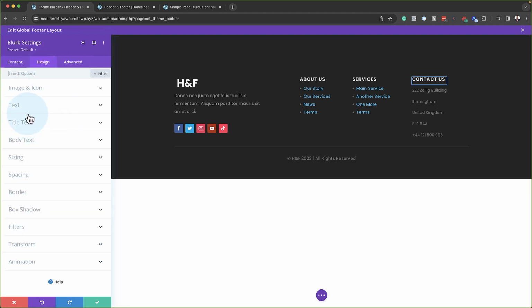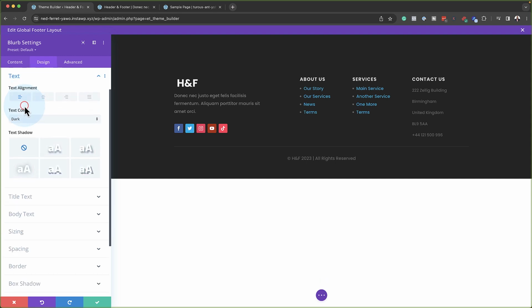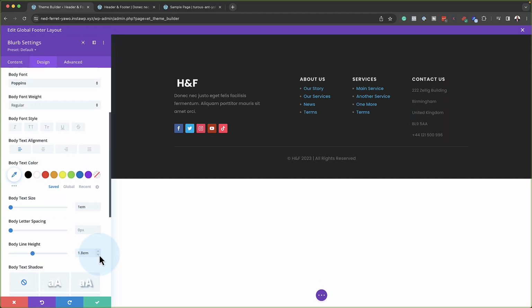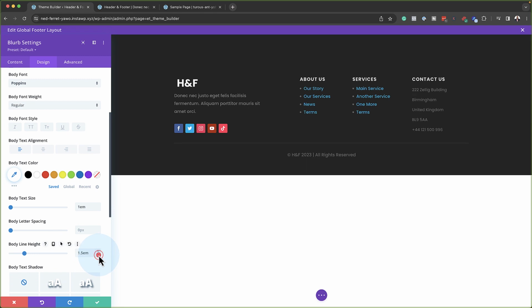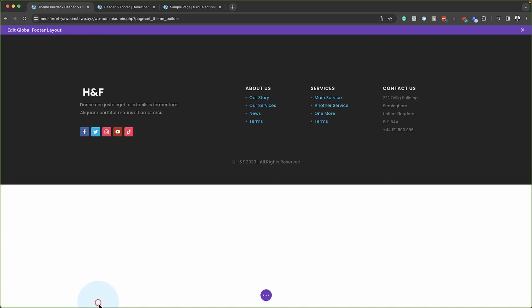If you come over here to design and you go to your text, this is where you can also go in and make further adjustments. So I can see here my line height is a bit too much. I can bring it down to maybe 1 EM and save. Now look at that. That is how easy it is to use this. So this is going to save you a lot of time.